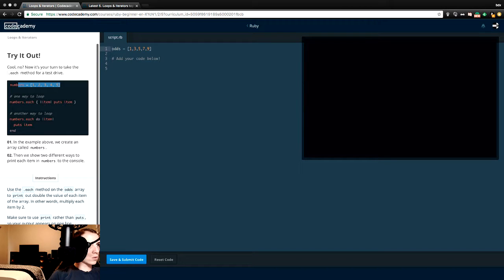Numbers 1 through 5. One way to loop: numbers.each, item, puts item. Another way to loop: numbers.each do item, followed by puts item, end. I kind of like this one. That's kind of fun. Although this does seem more like the Ruby way. They're not big on the brackets, the parentheses or the curly braces, everything that we've done so far, they've been avoiding all that stuff. No semicolons, nothing.